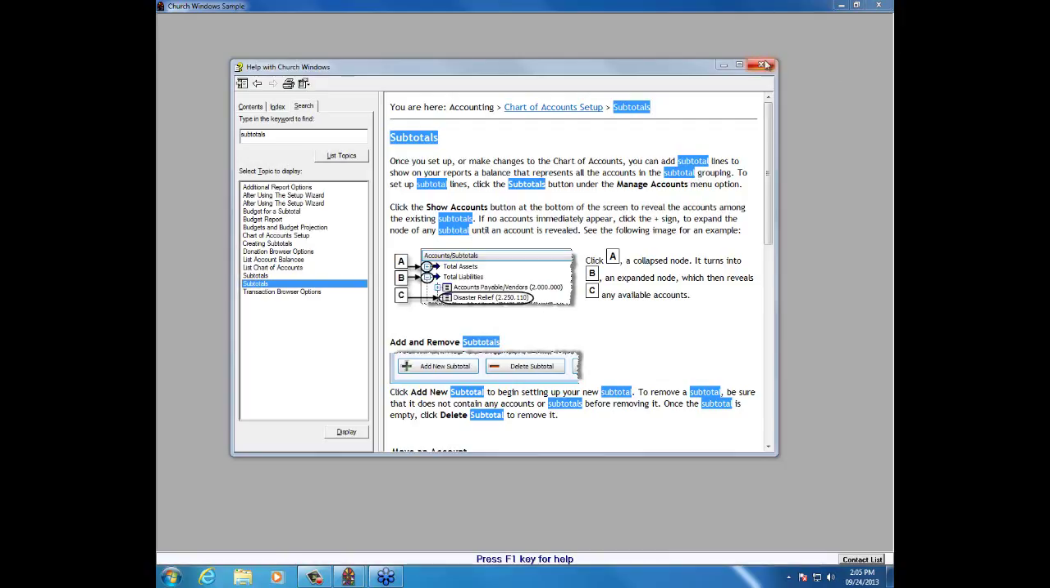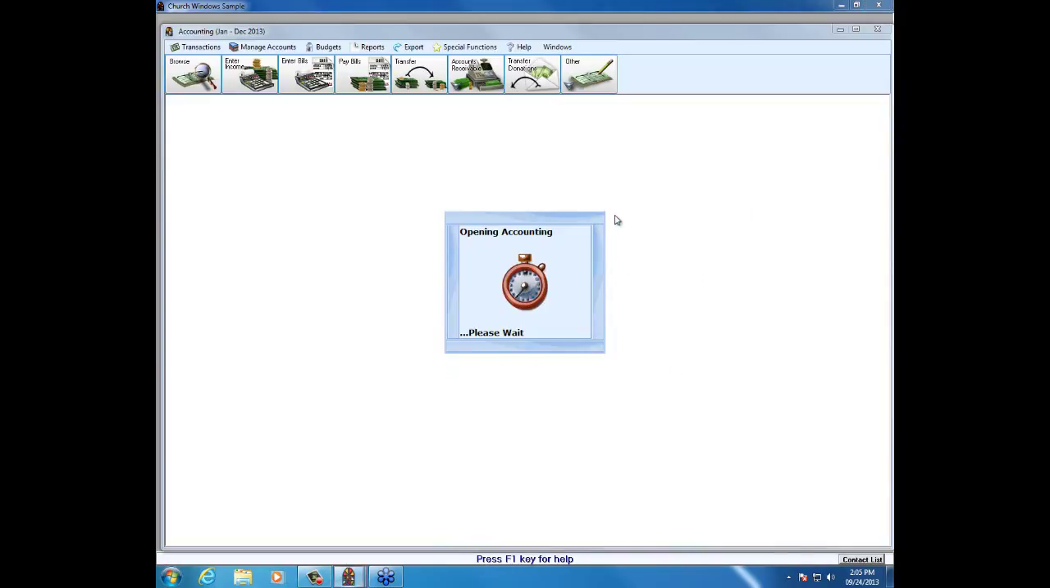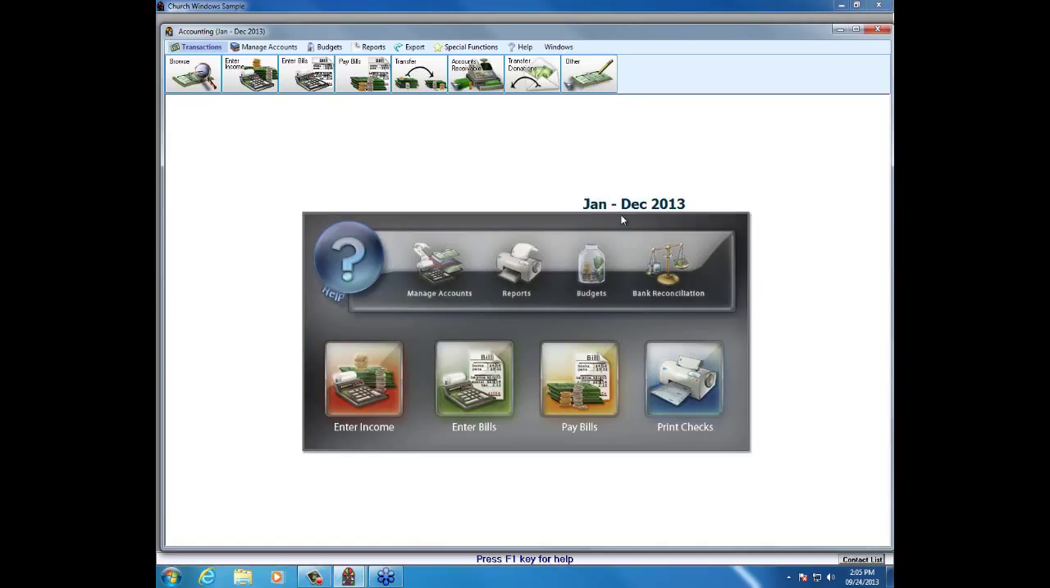All right, so let's talk about funds, sub-accounts and sub-funds versus subtotals. We're going to go ahead and open our accounting module. One of the things that we want to make really, really clear, because there always seems to be a lot of confusion about this, is which one do I use? Well, there are some really big, broad conceptual differences between the purpose of subtotals versus sub-accounts and sub-funds.